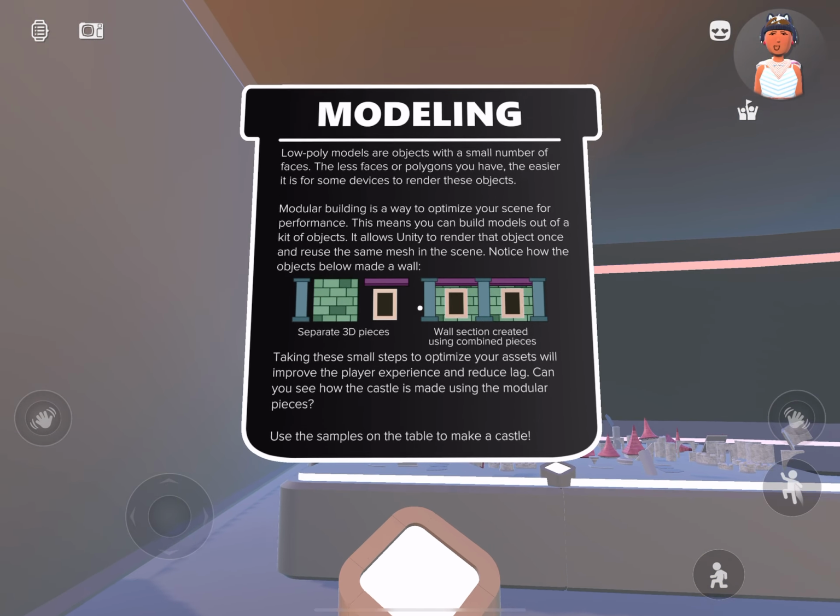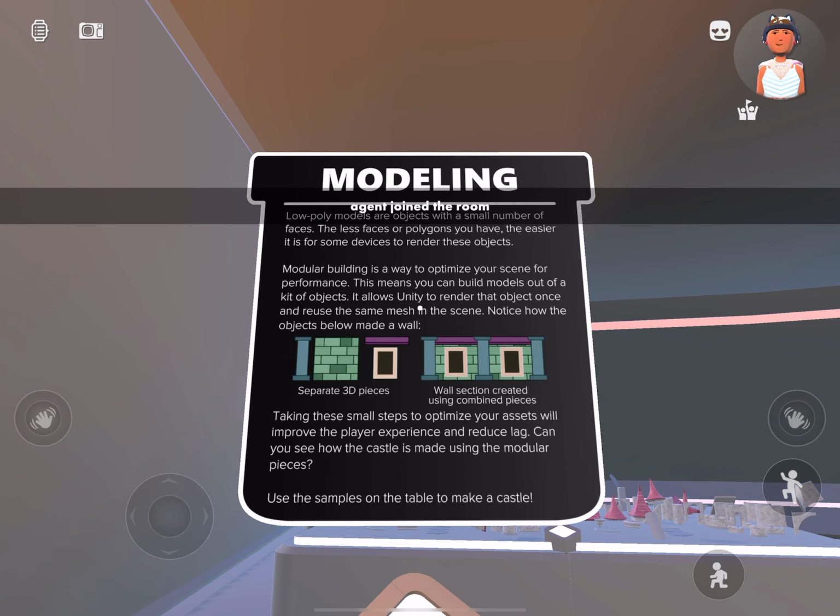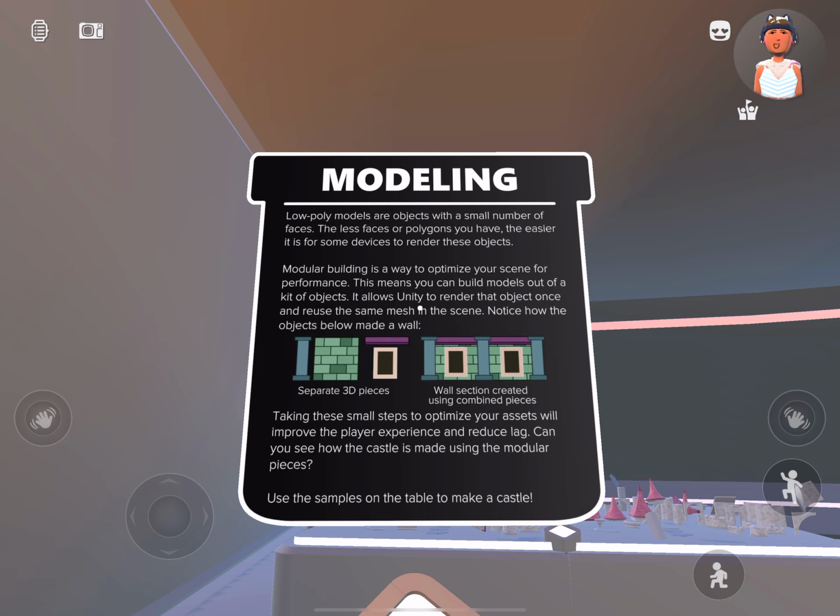Low poly models are objects with a small number of faces. The less faces or polygons you have, the easier it is for some devices to render these objects. Modular building is a way to optimize your scene for performance. This means you can build models out of a kit of objects. It allows Unity to render that object once and reuse the same mesh in the scene.